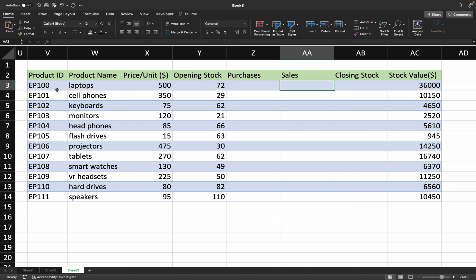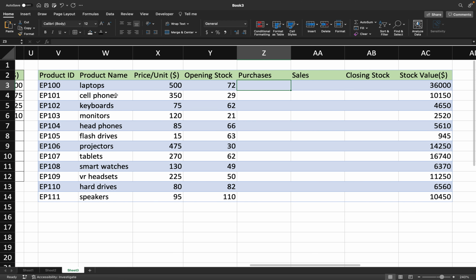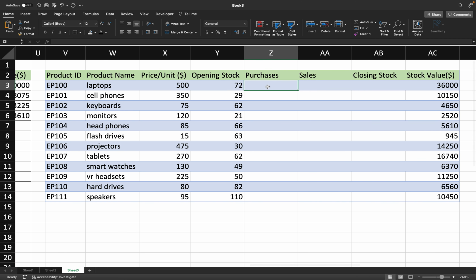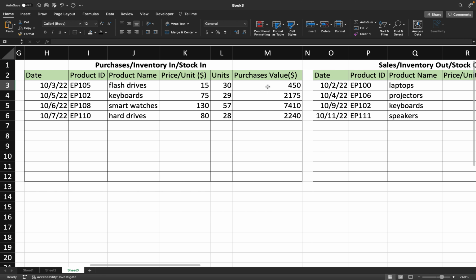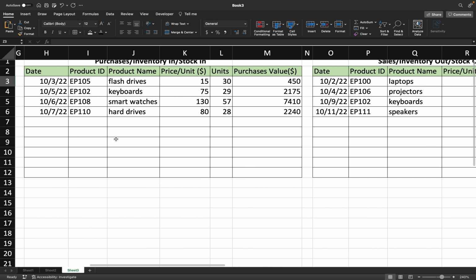All right. So how can we get the number of purchases for a given product ID? If you think about it, in order to get the number of units that were purchased, we need to go to the purchases table, right? In this purchases table, we can see that we have different product names here.